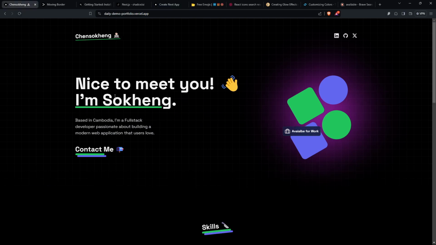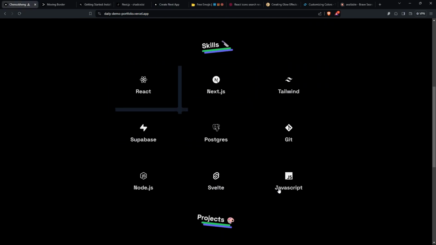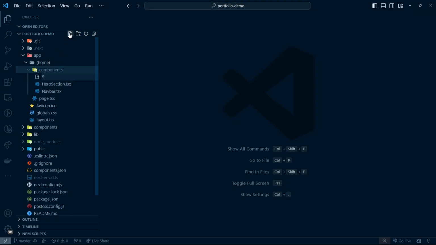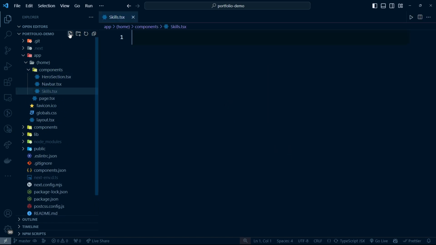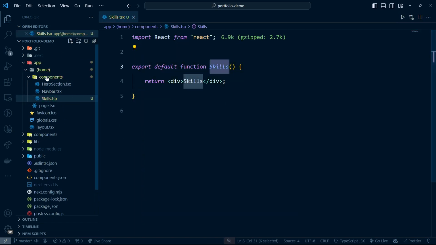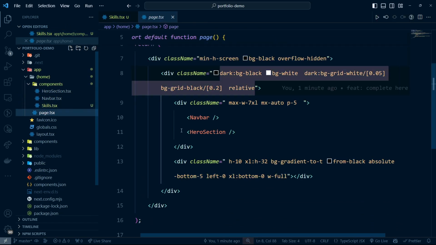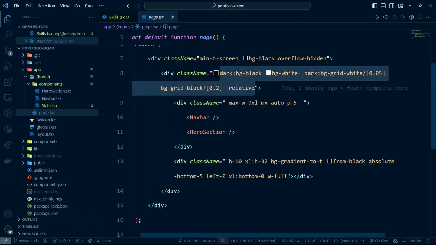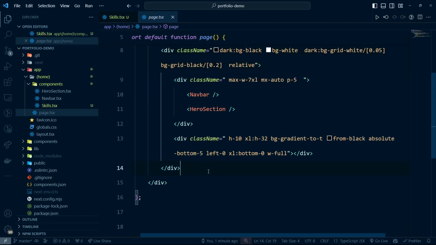So the next step we're going to do is to build the skill component right here. All right, so to do that, let's come back here. I'm going to create a new component called skills.tsx, and I'm going to run the snippet right here. So now we're going to import this one inside our page as well. So I think for the skill, we do not put it inside the grid background right here. So I'm going to put it outside here. So for this one, I'm going to create another div, and then I'm going to put the skill component.